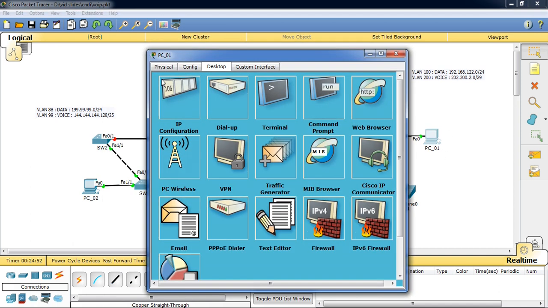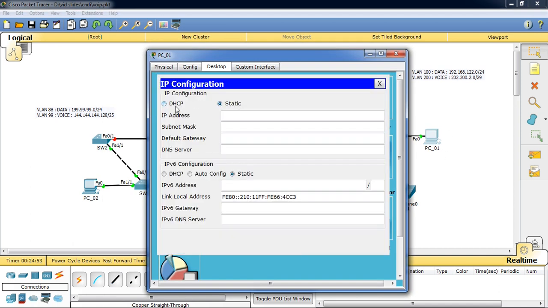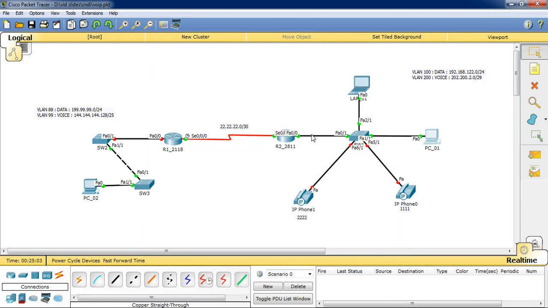So let's go to the PC 1, desktop IP configuration, just click on DHCP. That's requesting an IP, and you got it, because now you're getting 192.168.122.2, the second usable IP. So likewise, if you have 100 PCs, the DHCP server running here will assign IPs automatically. So it's very easy for you to use it.